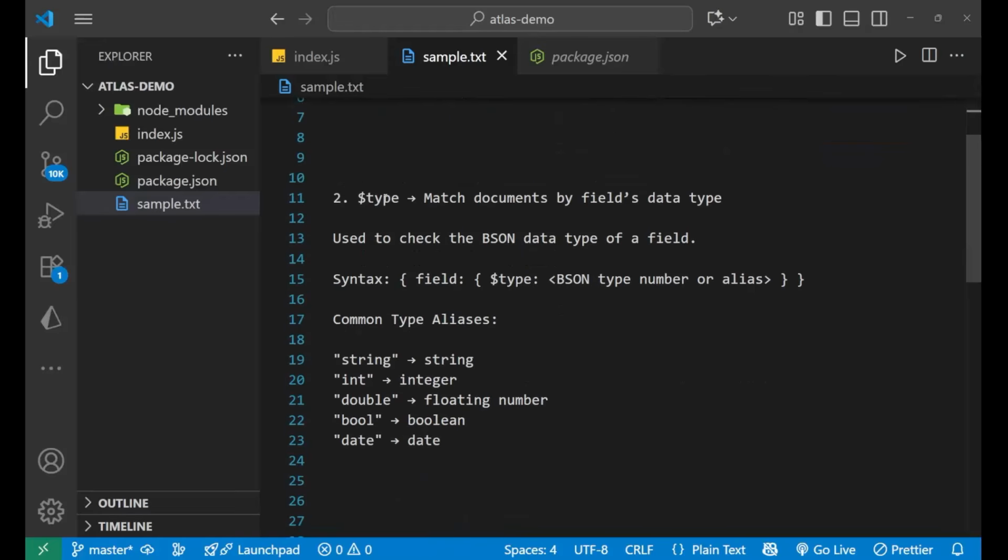Now coming up to the next part, which is dollar type. Now what it does, it matches the document by its field data type. Let's say I'm having a field of age, right? Now inside this age there are multiple data sets and few data sets are having the age in the form of number or integer, and the others are having the age as a string, right? So based on the data type, I will select it out with the help of this type operator, right?